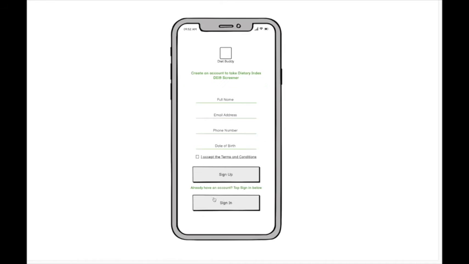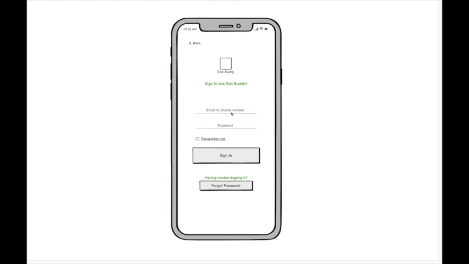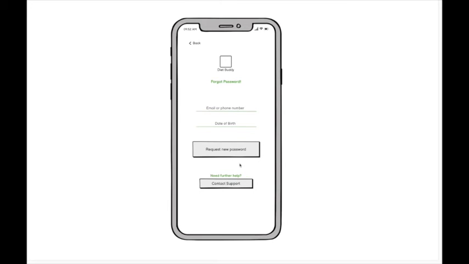The user can also sign in if they already have an account with a username that is an email or phone number, and a password. Or if they have an account and they've forgotten their password, they can click forgot password, where they can use their email or phone number, their date of birth, and request a new password. It also lets them contact support if they are having trouble accessing the account.